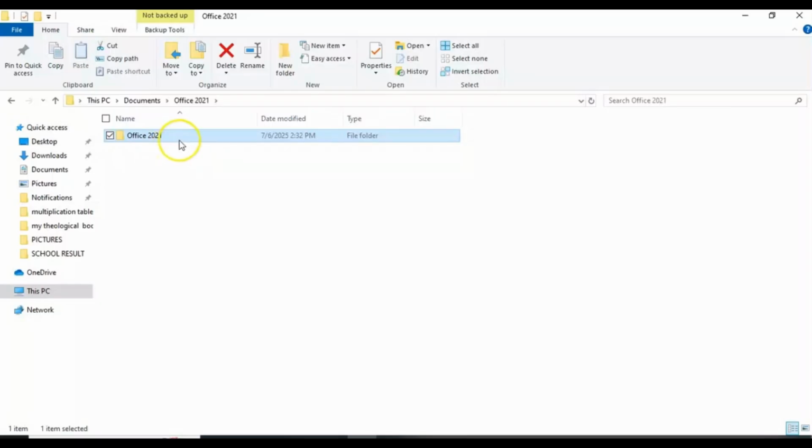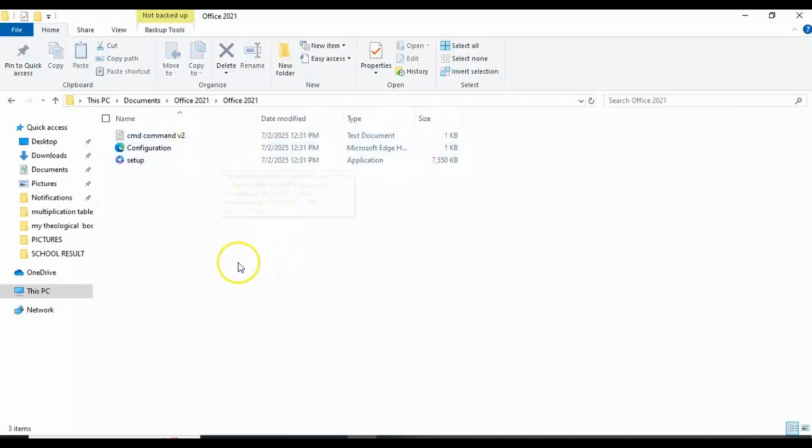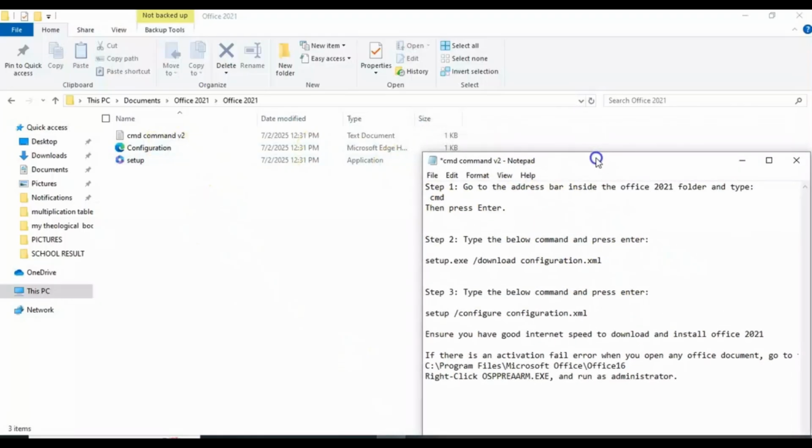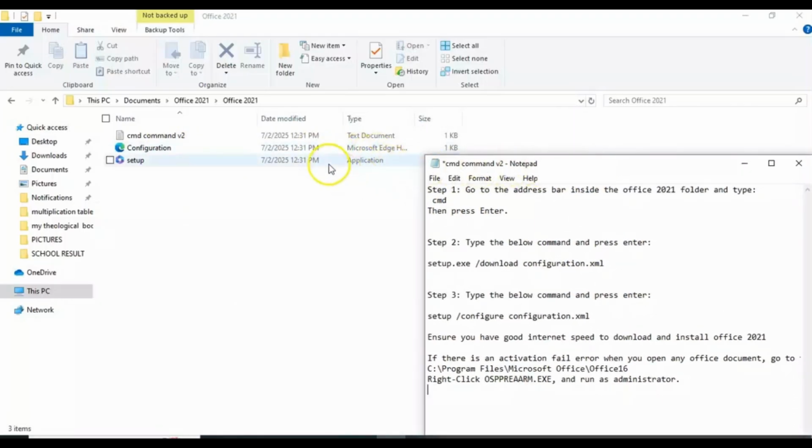So once you download, you simply have to open it, and once you open it, you open this notepad with the command. Once you open the notepad, this is what you're going to have. For us to install the Office 2021 version, this is what we're going to do. The process is actually very simple. Step one says, just follow these steps.